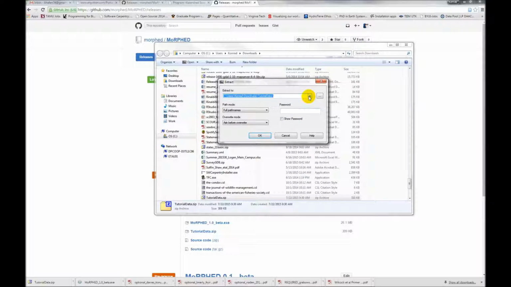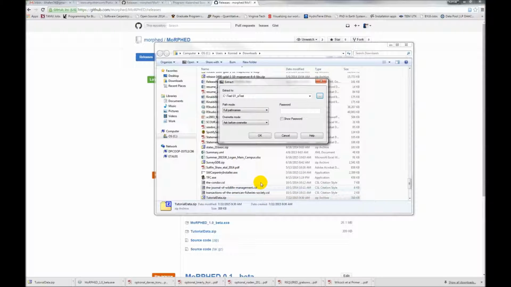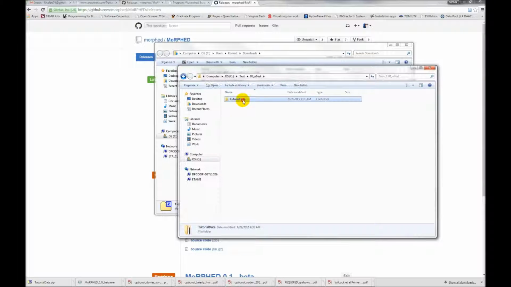And I'm going to put these on my C drive in a folder I've made for this tutorial. So I've made this little test folder for our tutorial. We'll extract those files here. Okay, now we can see I've got this tutorial data. I have this DEM and this hydro, a text file and a TIFF file.